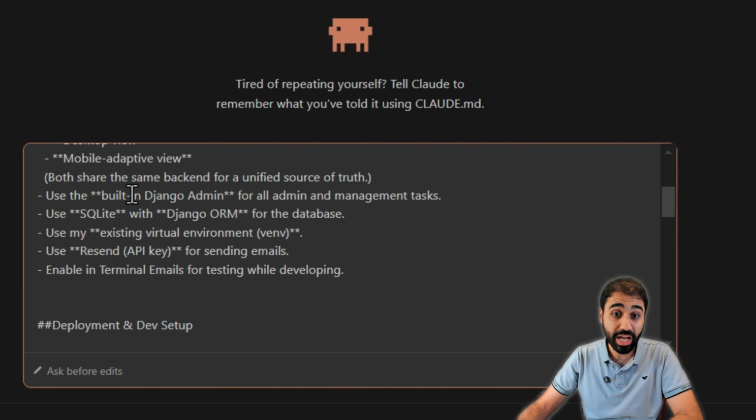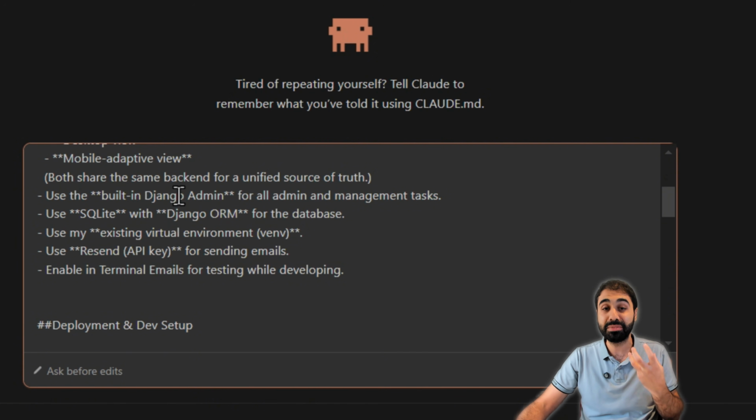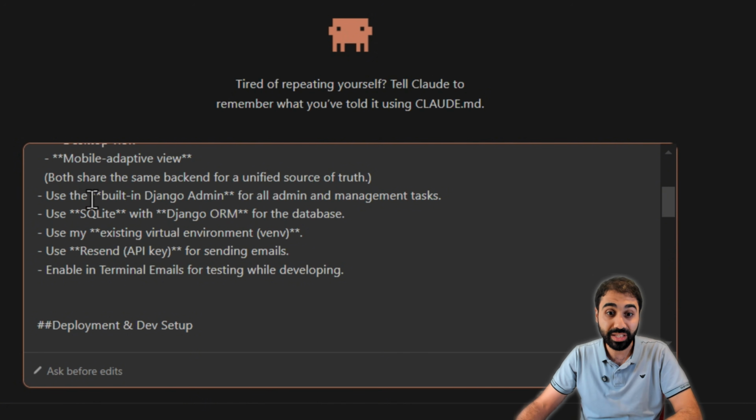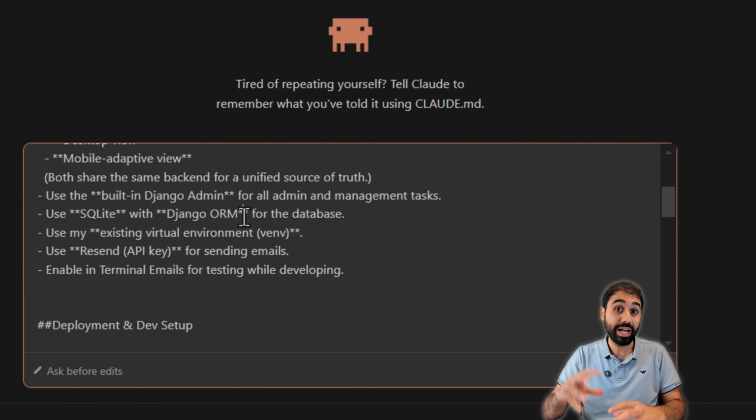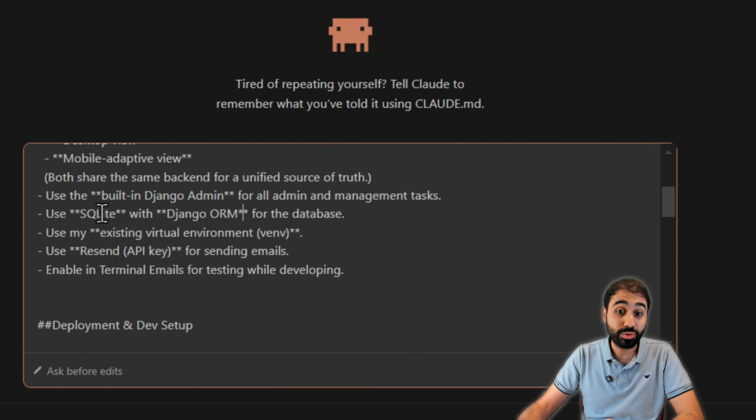Then, since Django has built-in administration and is super powerful and saves a lot of time, I will tell it to use the built-in Django admin for all admin and management tasks. It saves a lot of time. I will use SQLite with the Django built-in ORM. So again, Django has a built-in ORM, or functionality to work with databases easily. And then I will tell it to use my existing virtual environment. We'll create this right now in a few seconds.